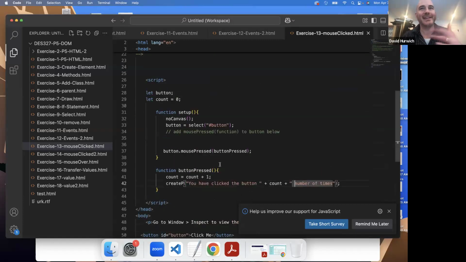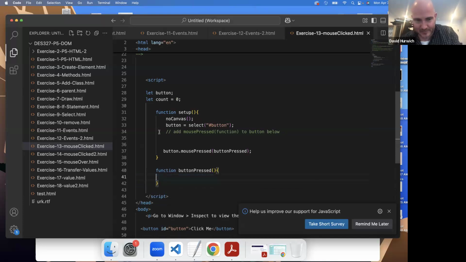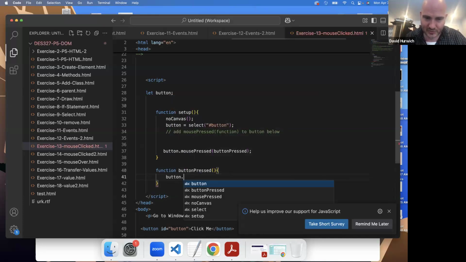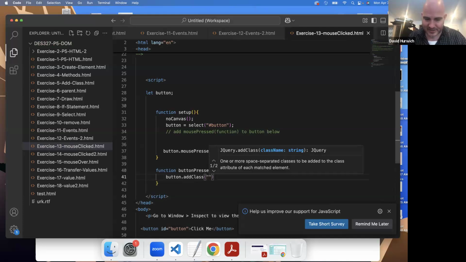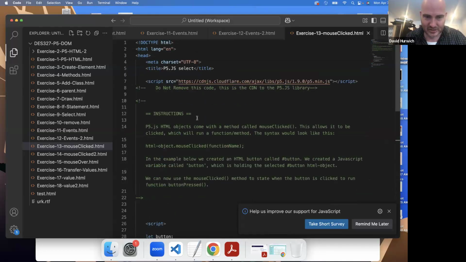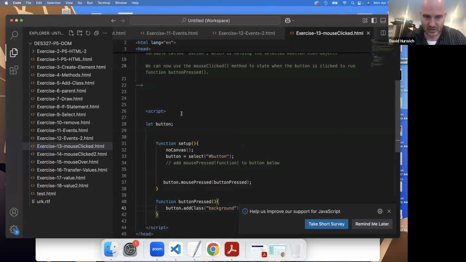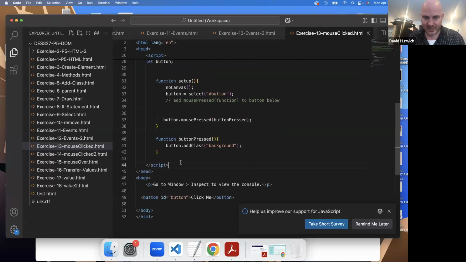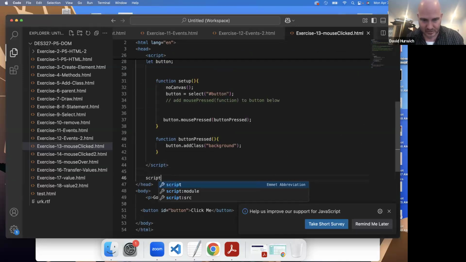Maybe I want to click on the button and it's going to add a color, or something's going to happen, like it adds a CSS to something. So what if I did this? Instead of counting how many times, I don't even need this anymore. Why don't we say, okay, we already have that variable button. Let's run the add class, and I'm just going to call it background. And let's make a CSS class called background.